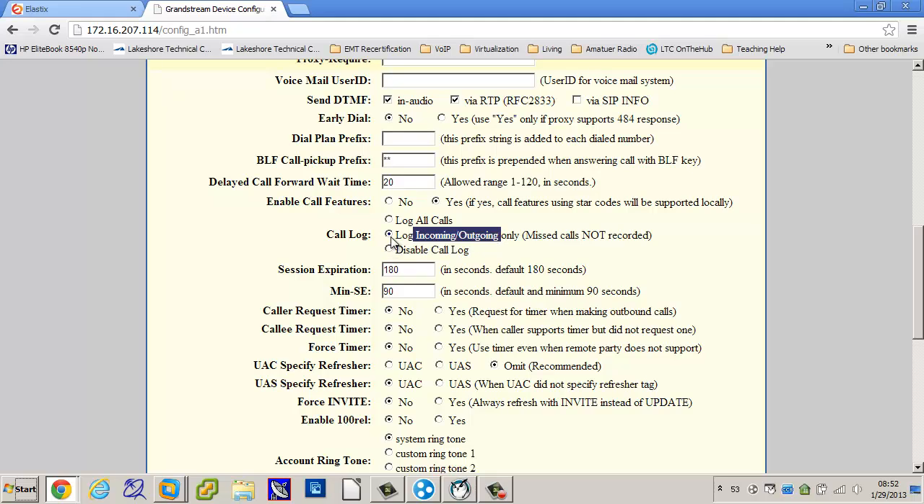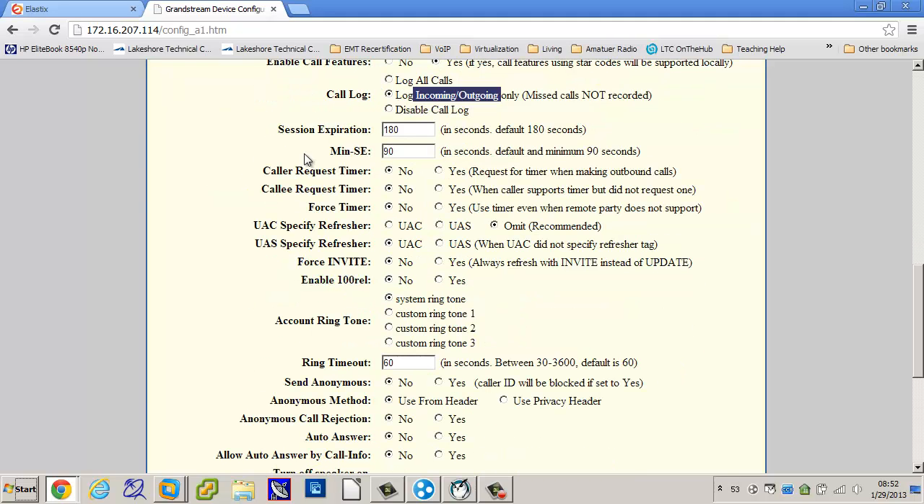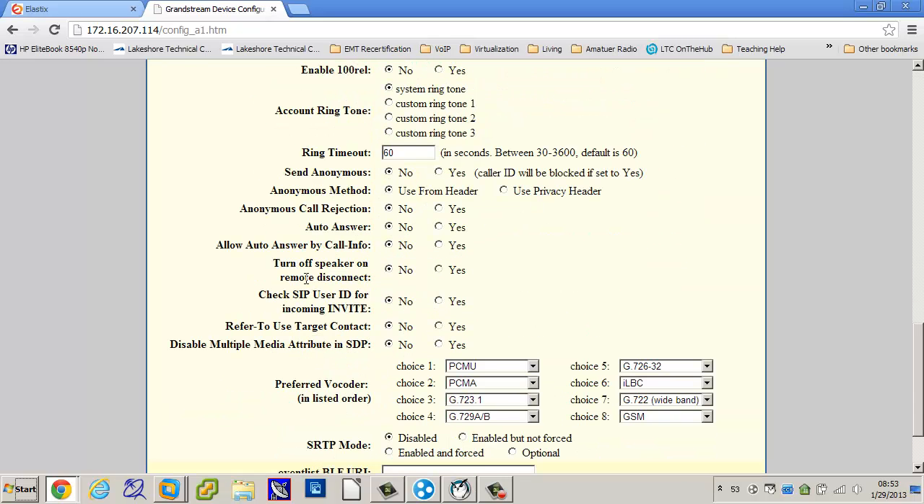So again, just for a benefit as far as this scenario where you have multiple people accessing it at once. Let's see. Moving on down. Ring times. Send anonymous. We have auto answer. I'm sorry, not an auto answer. Allow auto answer by call information. We do want to have that.